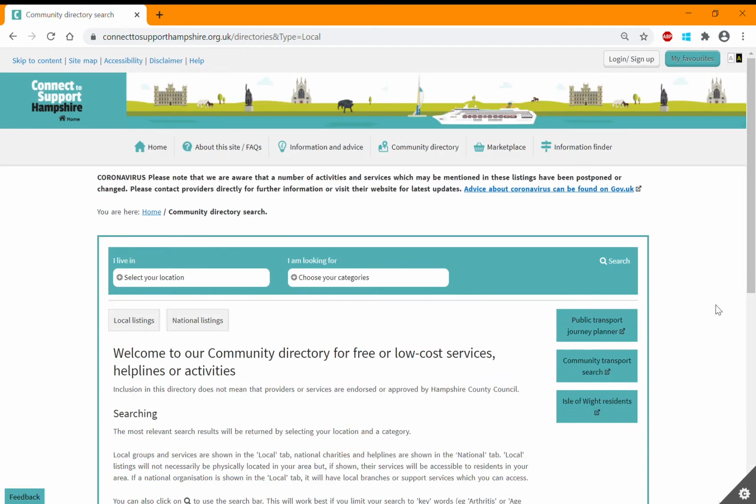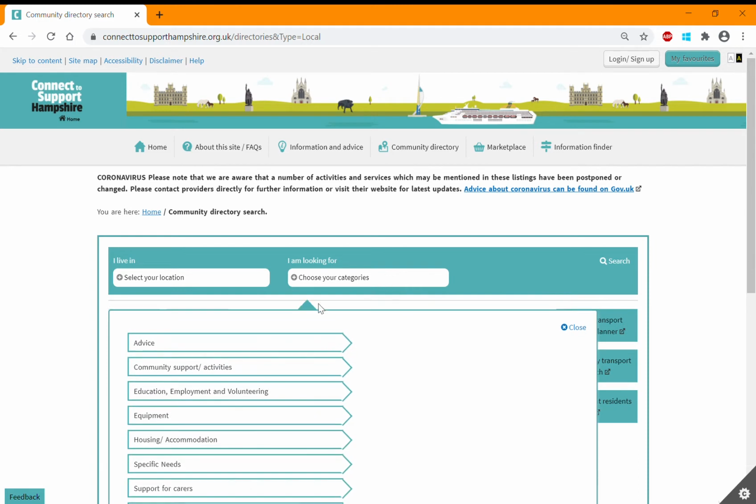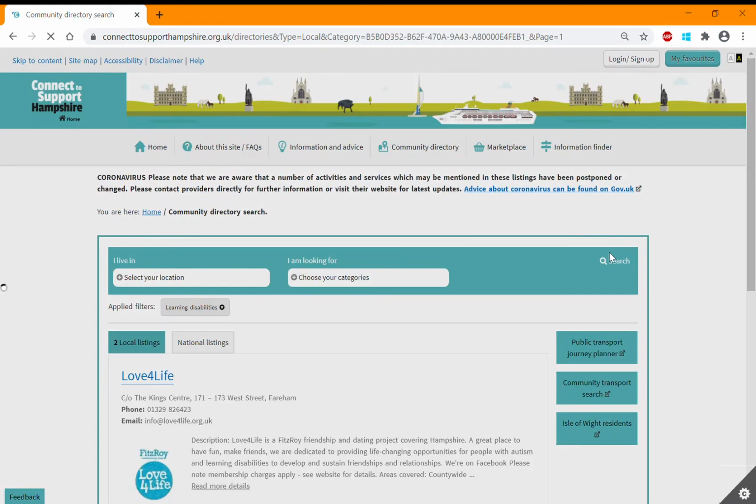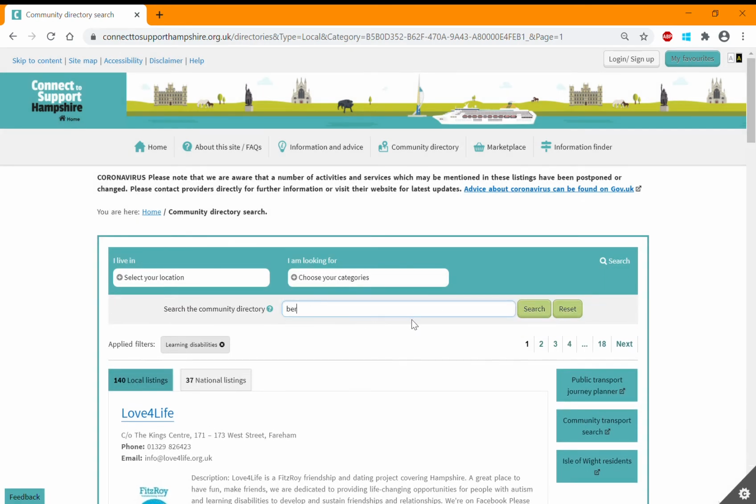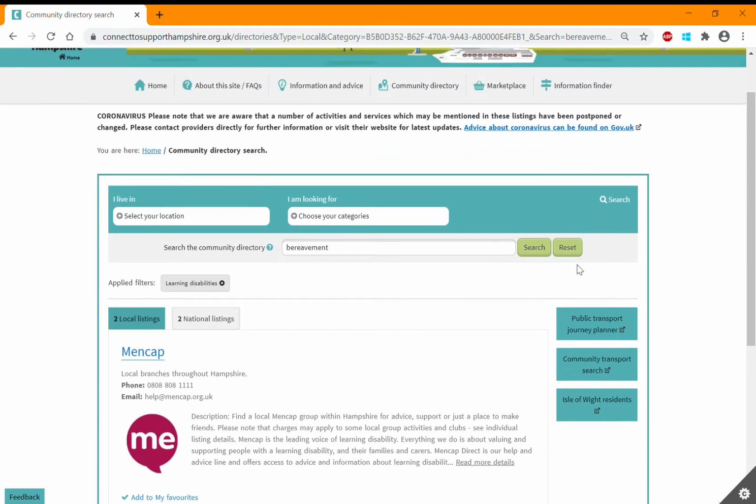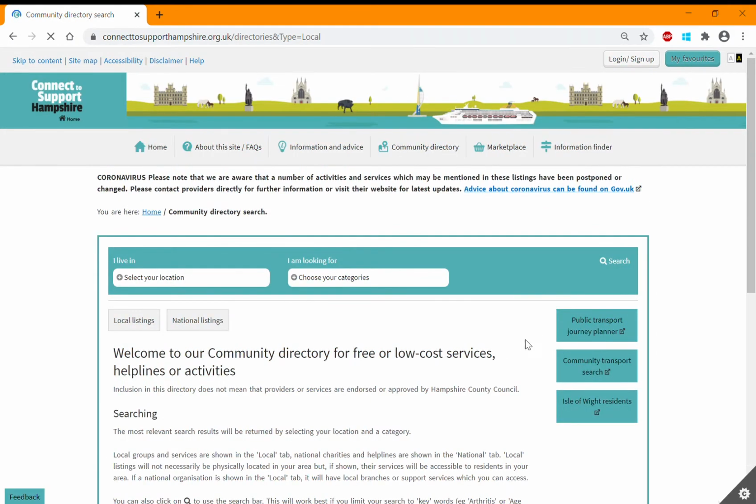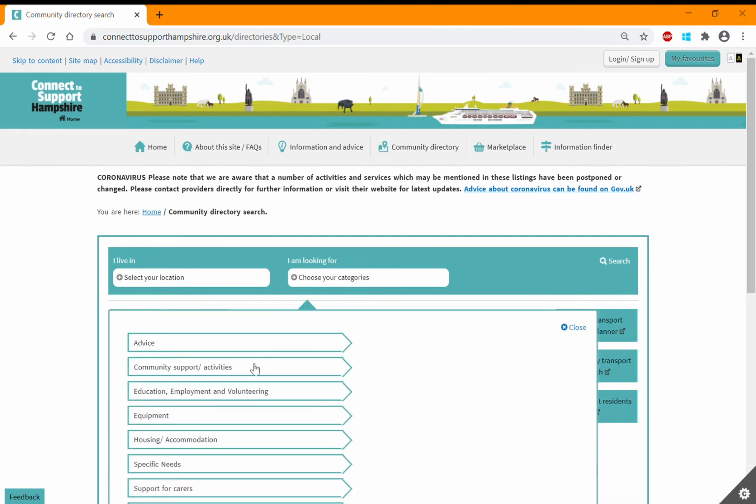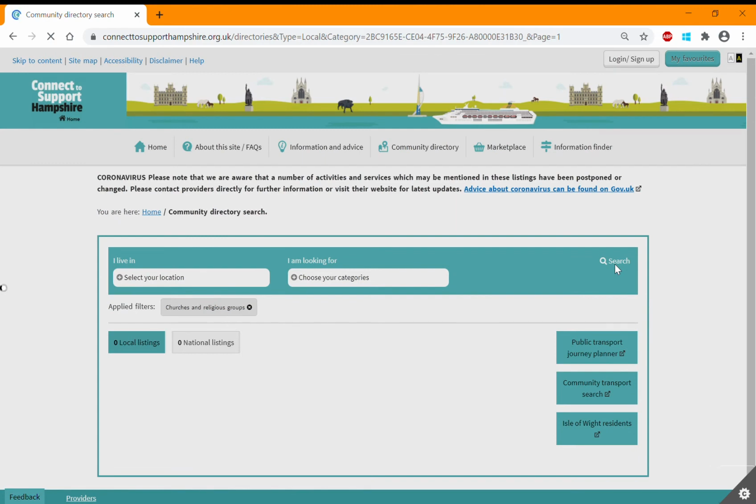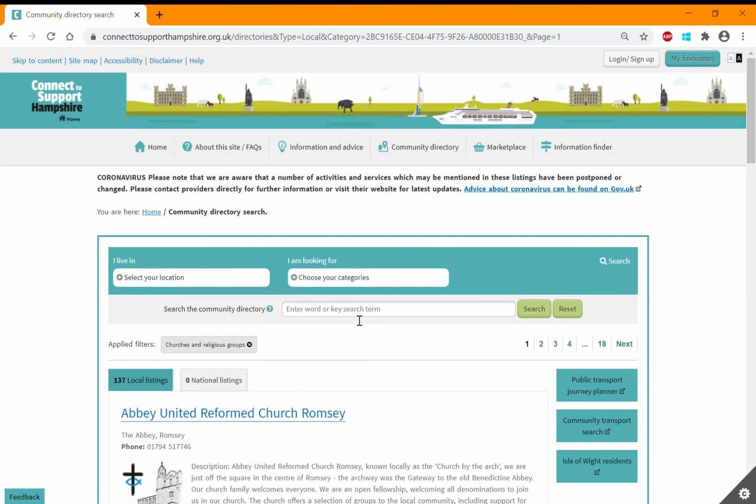You can combine using the search bar with selecting categories. For example, if you wanted to find bereavement support for someone with a learning disability. Or you can search by a specific location. For example, if you wanted to find a church or religious group in a specific town.